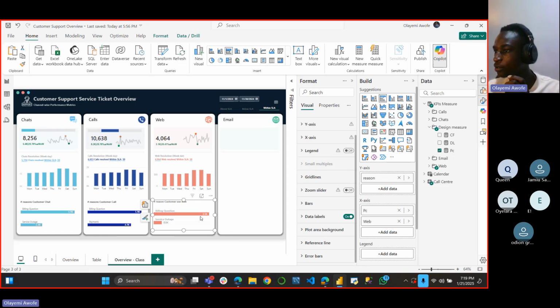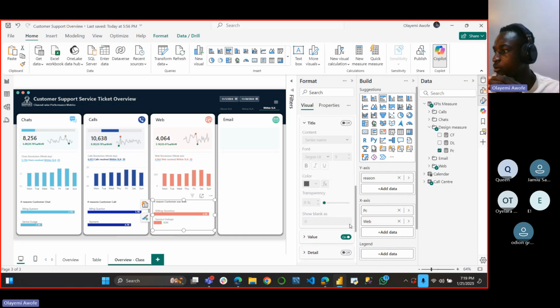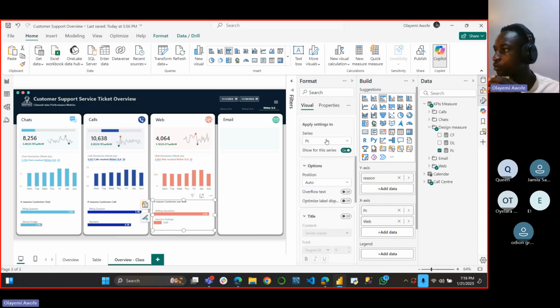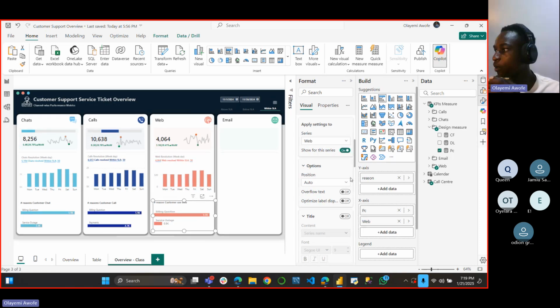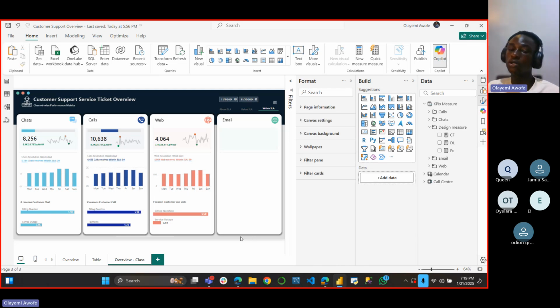Okay, I think I want to make this a little bold, just to have it be the same thing with this. I will go to the data label and drag it down a little. Then I look for web and I make it bold. Okay, so this is cool. So I think we are done.